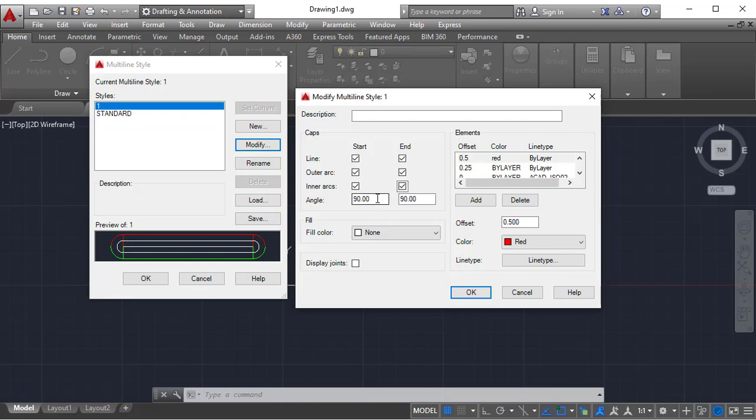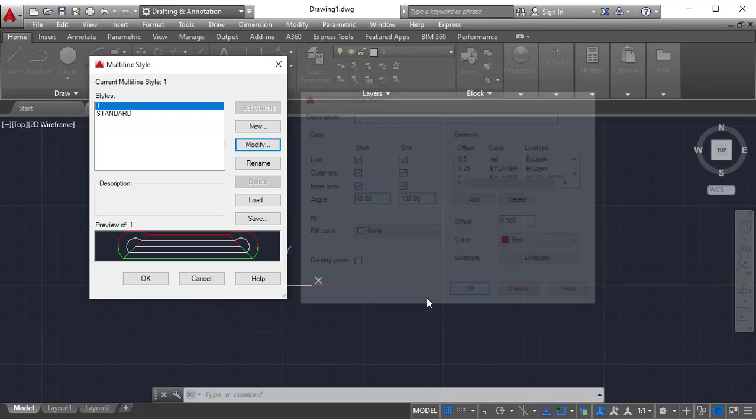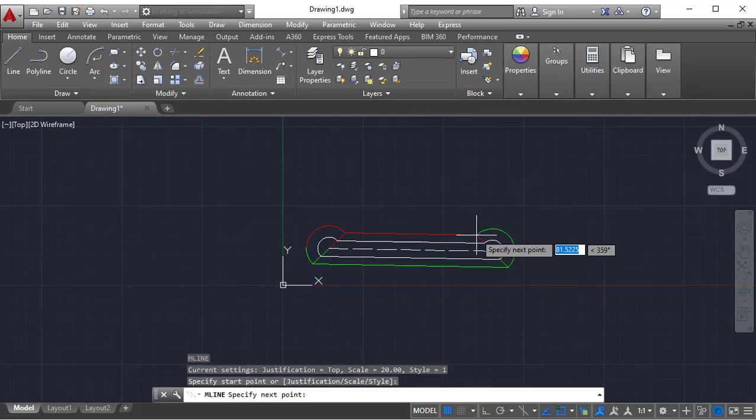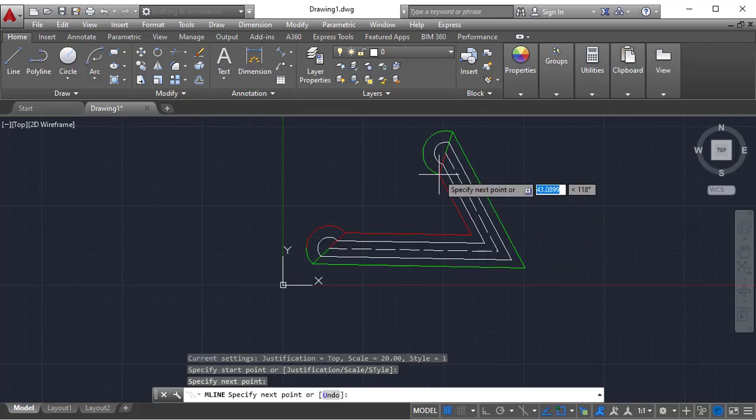If you click on angle like 45, you are getting some angle here, minus 45. What happened? You don't need to specify the minus value over here. You can specify it at the offset position only. You need to specify 135. Let's see. Now after clicking OK, if you create a multiline, you will get the end arcs and all.